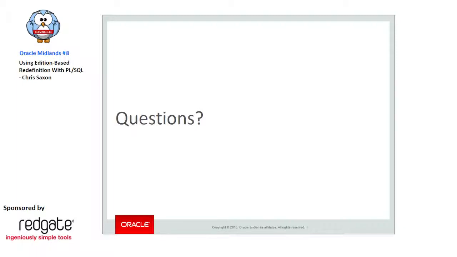Well, Golden Gate's supposed to have taken over from Streams. Is there any license cost? I'm not sure if it's in Standard Edition, but it's definitely part of Enterprise Edition, no extra additional cost. Actually, I need to check on Standard. Anything anyone else wants to know?